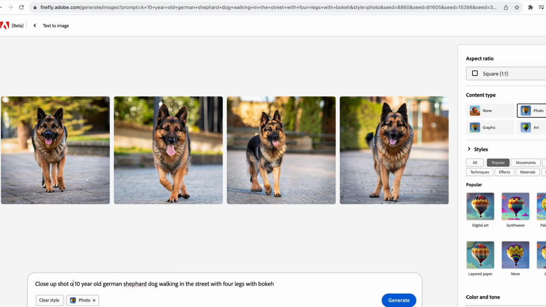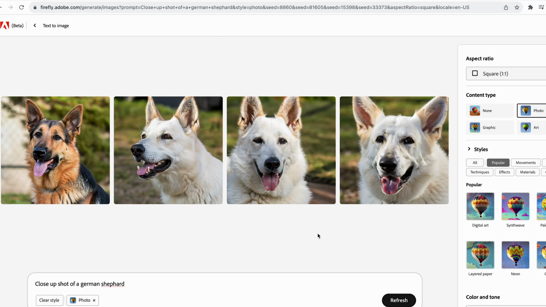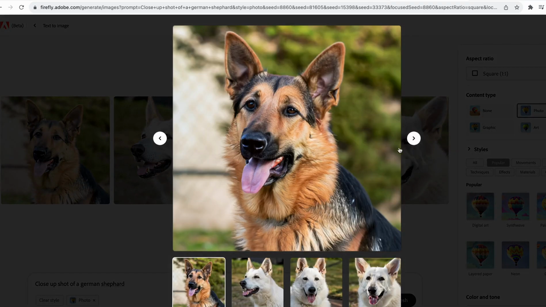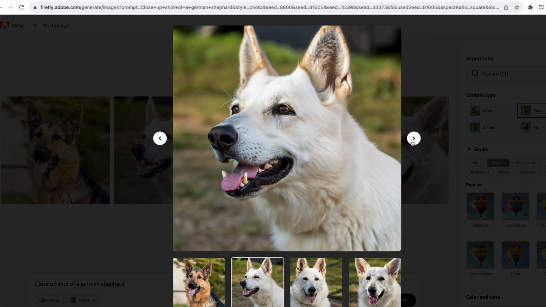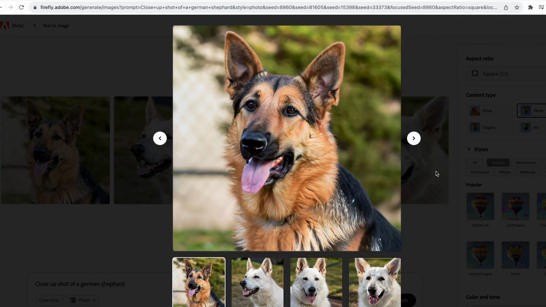Let's say a close-up shot. I'm being very quirky with Firefly right now, but let's say close-up shot of a German Shepherd dog. Since we have learned the art by now, let's go for another prompt: close-up shot of a German Shepherd. See? By now we have learned how to give good prompts, so in the first prompt we are getting such good results.